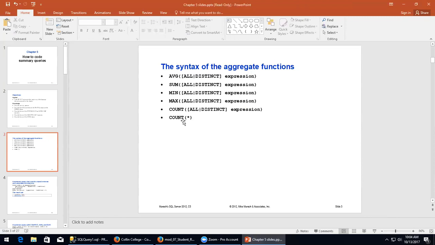Most of the time, you mean all. All is the default, by the way. So you don't have to say AVG ALL if that's what you want. I don't know of any in the exercise set that asks for a distinct. But if I say average distinct and it has duplicate numbers in it, those duplicate numbers are just counted one time for the average.